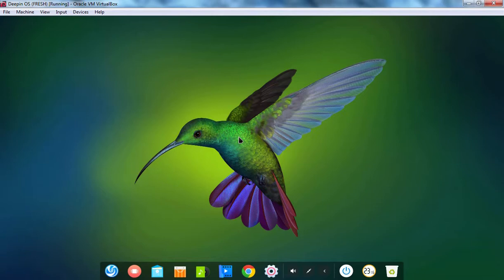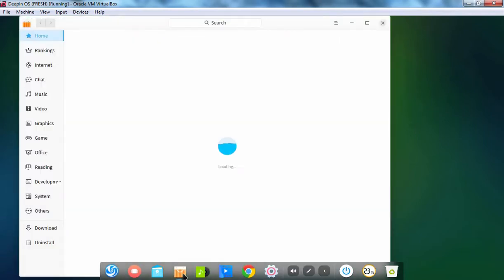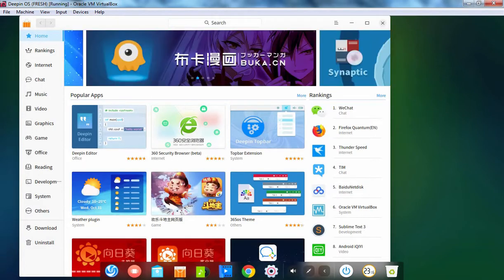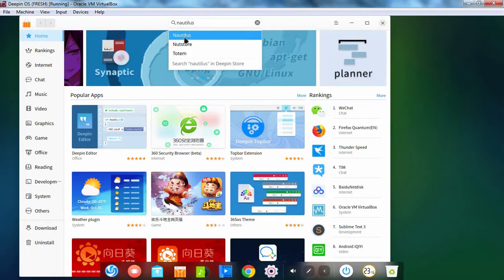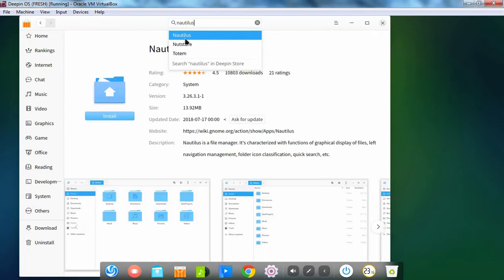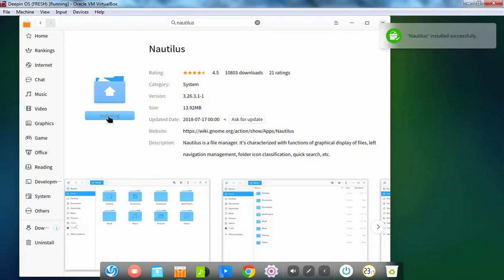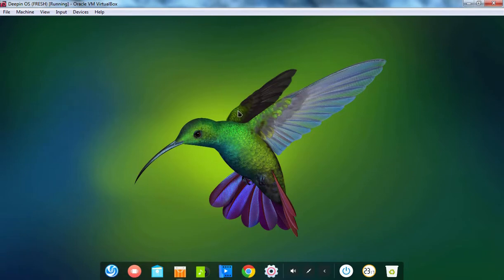And for that, I'm going to open App Store. In the App Store, I'm going to search for Nautilus. Let's click on it. And let's click on Install to start installation. Okay, as you can see, Nautilus has been installed successfully. After that, we need to make Nautilus the default file manager.